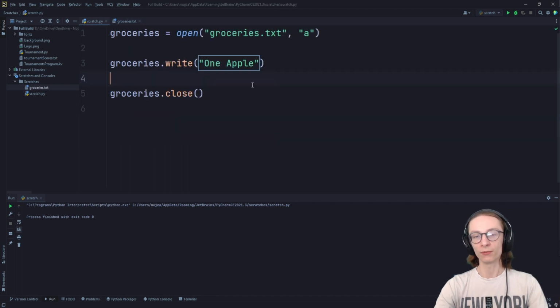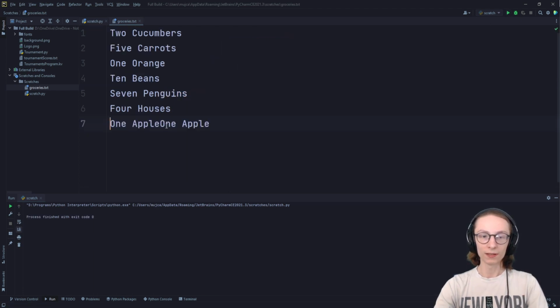You have to be careful while using this command though, because if I'm actually going to run the file again, it's going to add 1 apple again, but not only that, it's going to put it on the same line, completely messing up our file. And you wouldn't want that to happen for a larger scale file or anything similar.